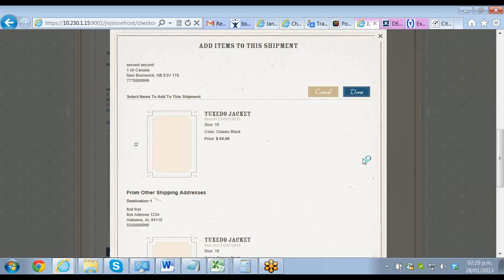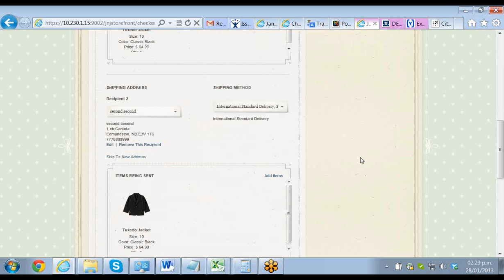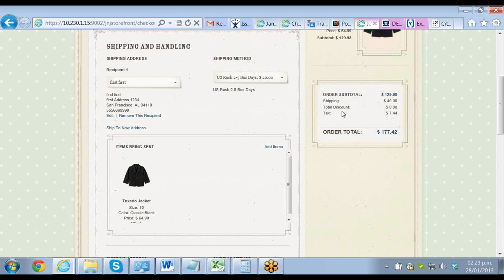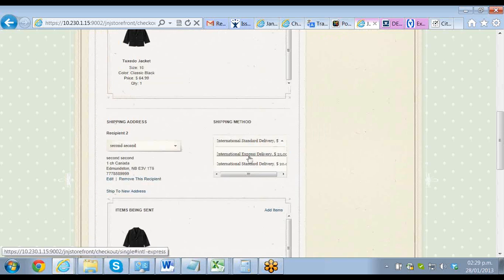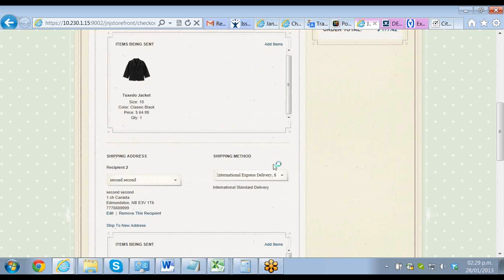And you can see that the shipping delivery cost was changed, corresponding to the first shipping and second shipping. I changed to international express delivery. The shipping cost is updated.